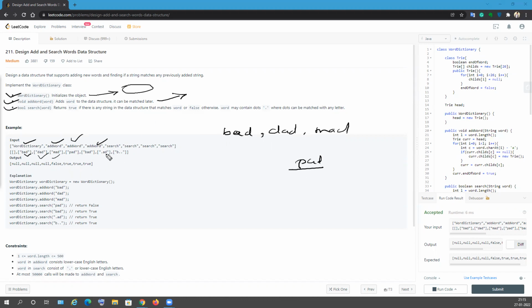But the one caveat here is that a dot can also be there in the search queries. For example, if I'm searching for dot-ad, then this dot can be matched with any character, any means A to Z. So it will match with bad, dad, and mad, so it will return true, right? Here b dot dot, same, these two dots can match with any character, so it will match with bad and it will return true, right? So this is the problem which you have to solve.